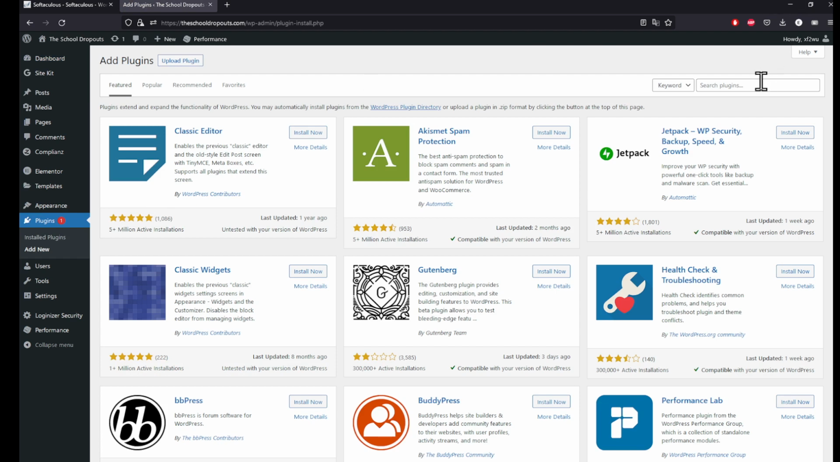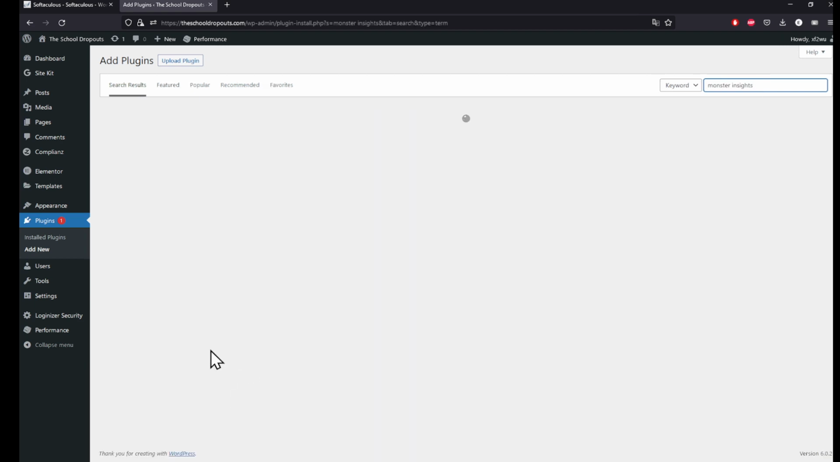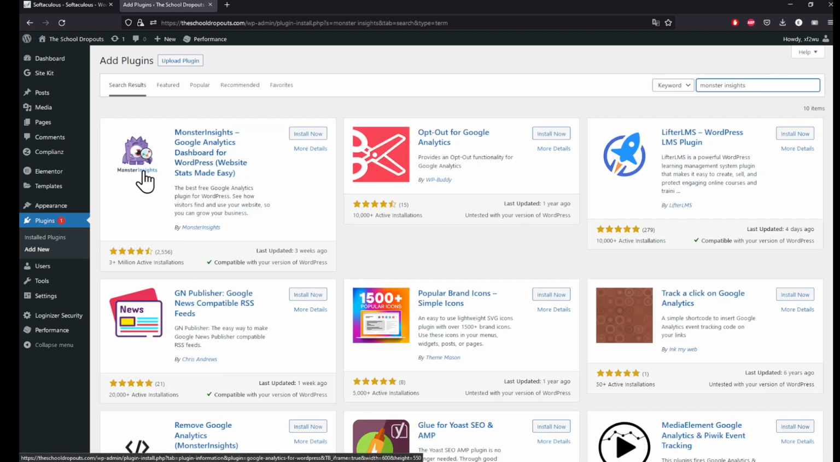On the top right corner, search Monster Insights. Here it is. Search for this specific logo of a letter Q monster with a zoom right here. Click on Install Now. After clicking on Install Now, click on Activate.